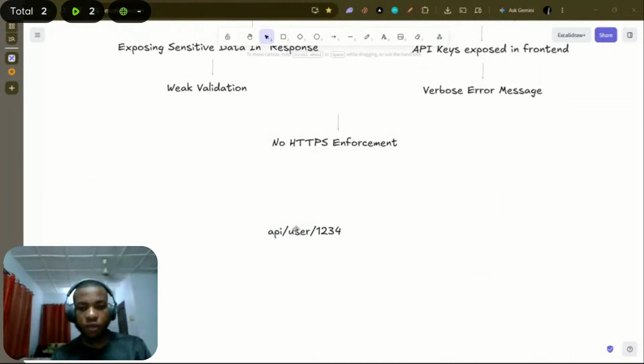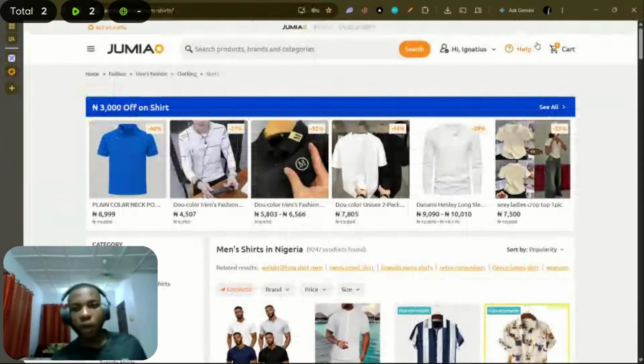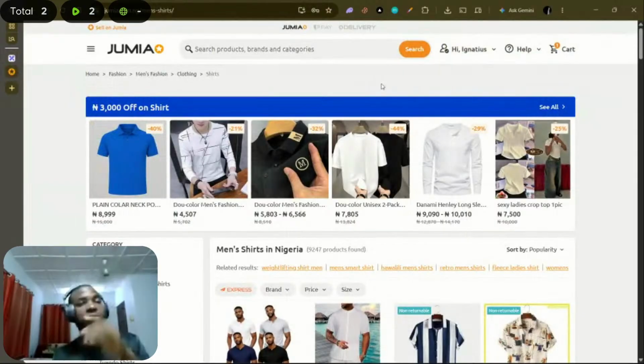So if a user logs into your website, say for example now, as I went to Jumia, I'm still logged in. If these guys don't have this broken object level authorization that we're talking about, right? If I go to this website and I log in, and then I click on order, it gives me any order, like it gives me orders that are not meant to be for me.